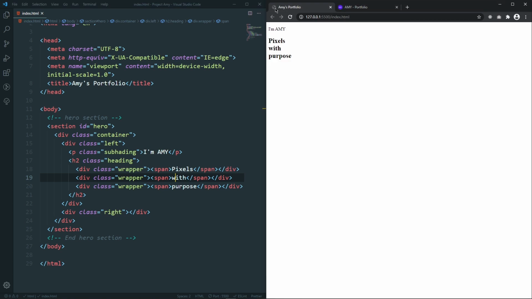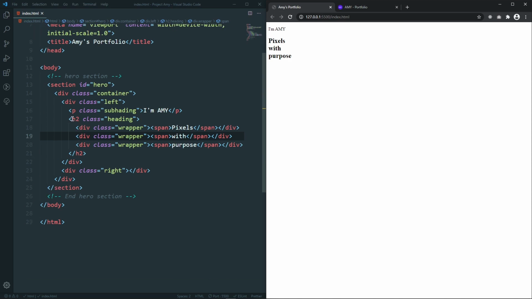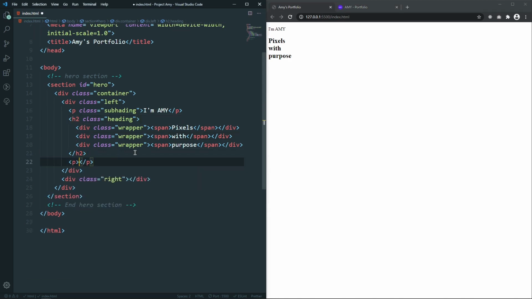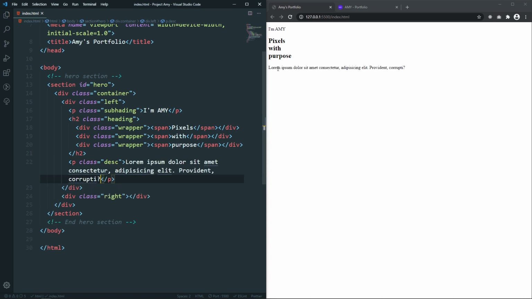So if I come to my project, as you can see these are the words, and it's doing its job. And after this h2 let's have a paragraph, and here I will have my paragraph, and let's say that we'll have a class for it. So this will be the description, so that's why description, DESC, and here I will have my text. I will not have much text, I will have some normal lorem ipsum inside that. As you can see, that will be enough for this text.